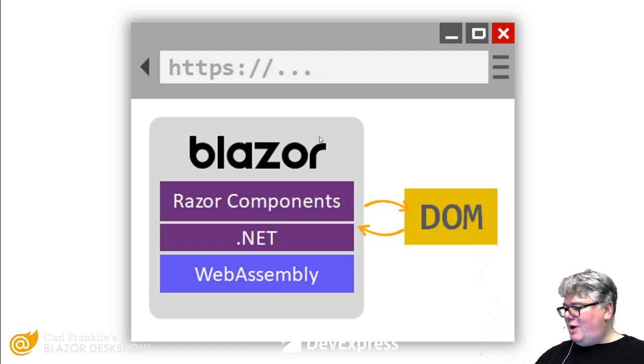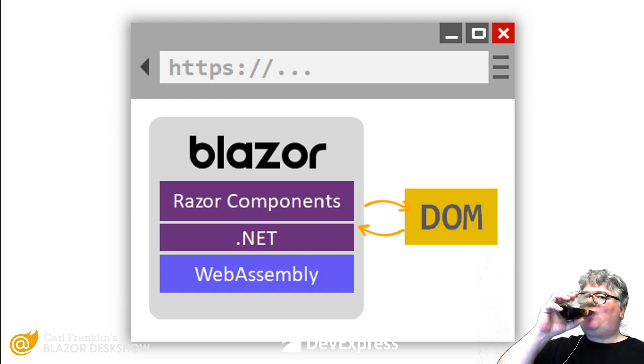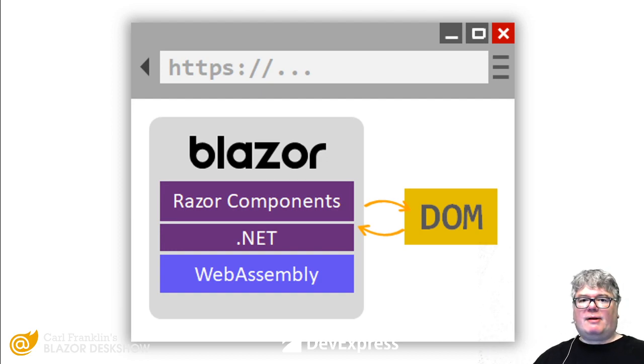So, any other questions on Blazor WebAssembly? Anyone? Anyone? Bueller, Bueller, Bueller.